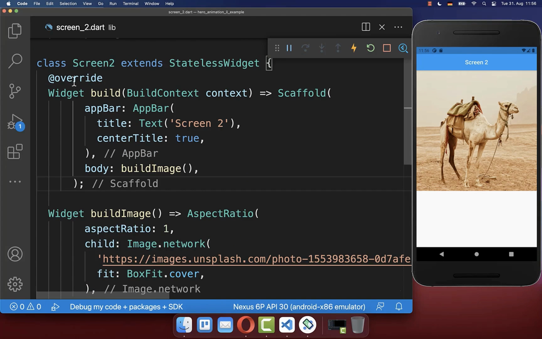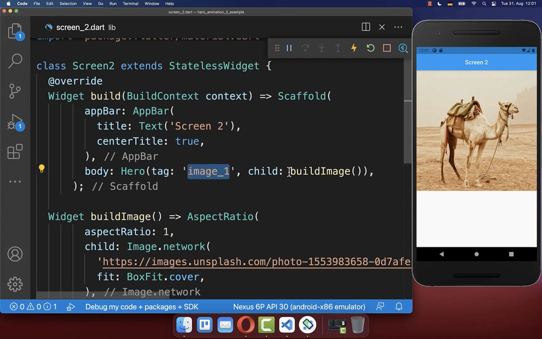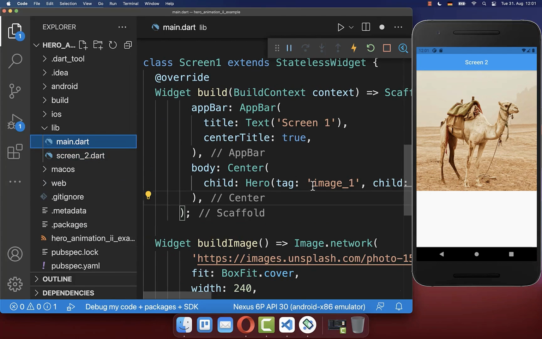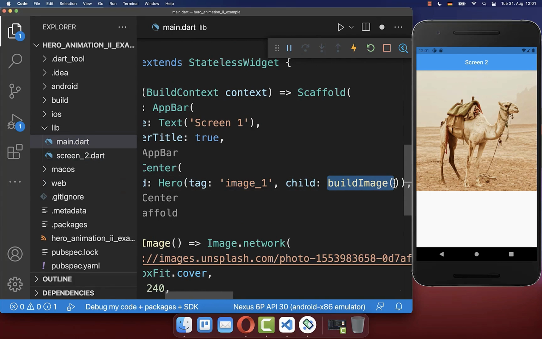1. And secondly, you need to go to your second screen, and here we also have an image which is now displayed bigger, and here we also want to wrap it then inside of the hero widget, and also make sure that you supply here the same tag that you have used before on your first screen. So all in all, we have for our widget on our second screen the tag image1, and we also have the same tag on our first screen. So here we also have the image tag 1 for our image on the first screen.